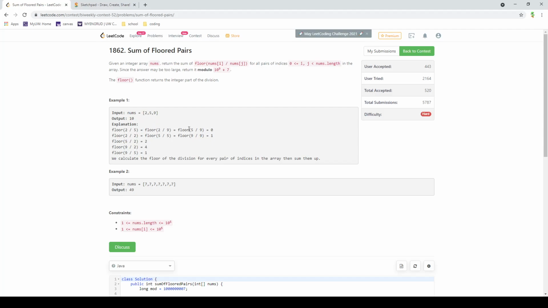But this problem is a little tricky because it wants you to floor it. So in this scenario, it's actually 5 divided by 2, which is 2, and then 9 divided by 2, which is 4. So you would not return 7, and you would actually return 6. So yeah, this went out the window.